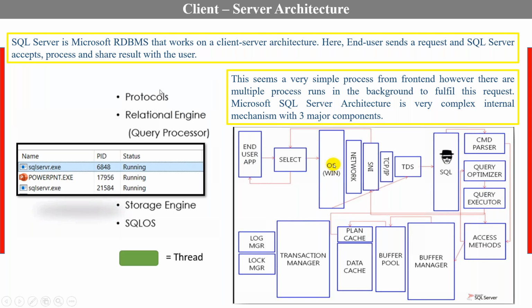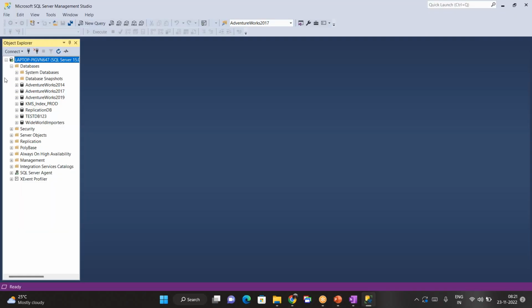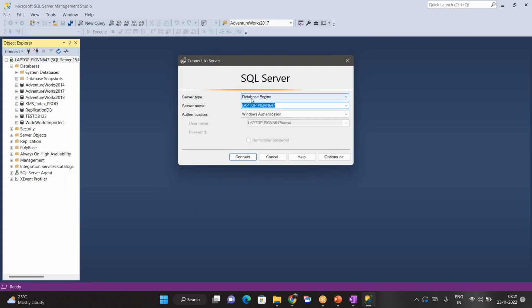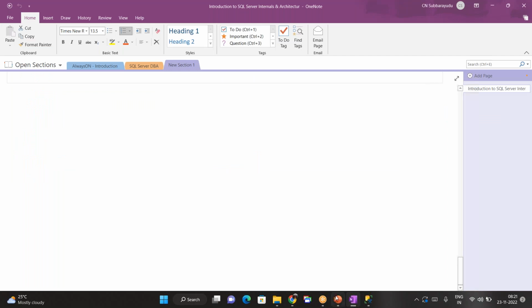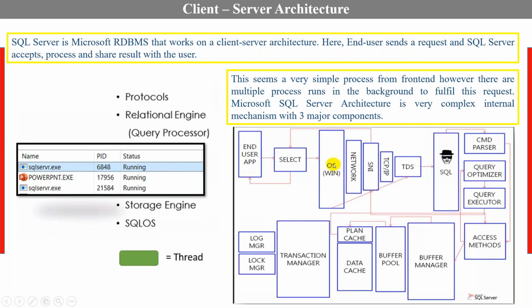As I told you, protocol layer, and then the database engine. Here we have only one engine, the database engine. When you are connecting, you will connect to the database engine. But internally, we have two more engines: a relational engine and a storage engine. Technically, the relational engine we can also call the query processing engine.